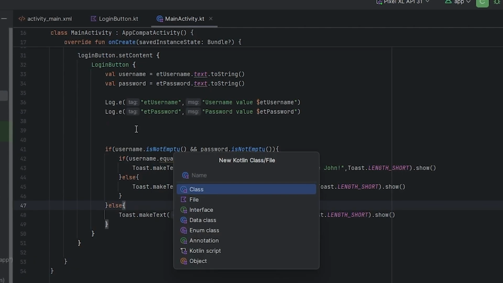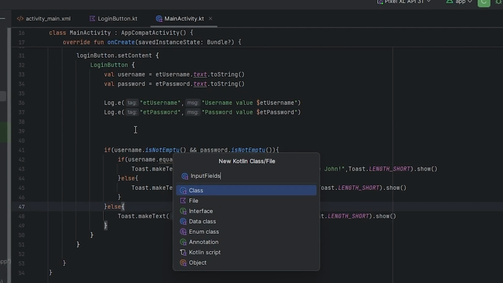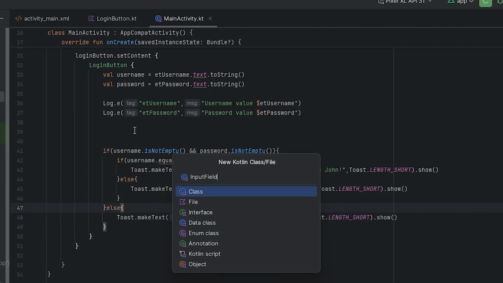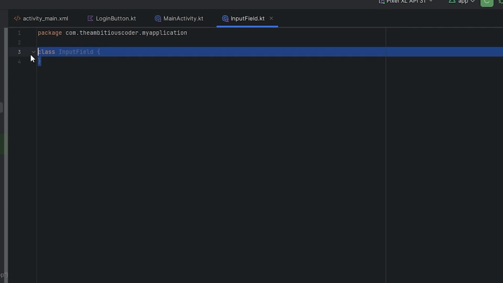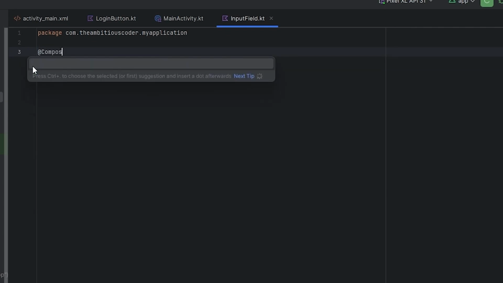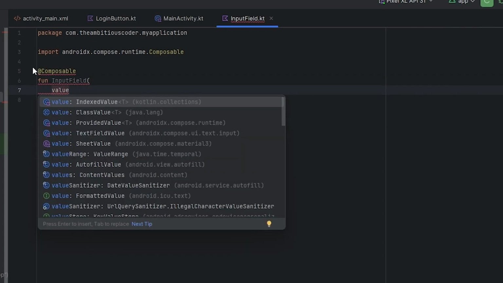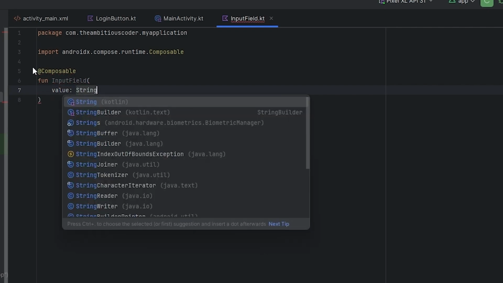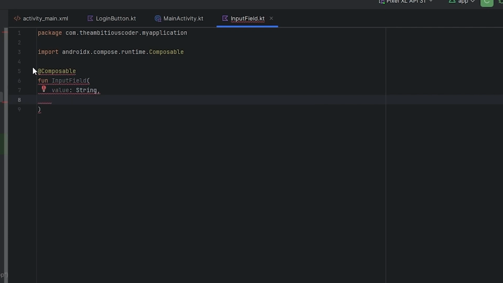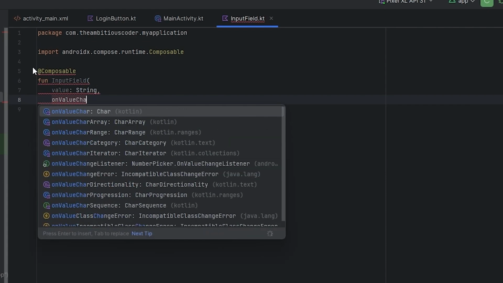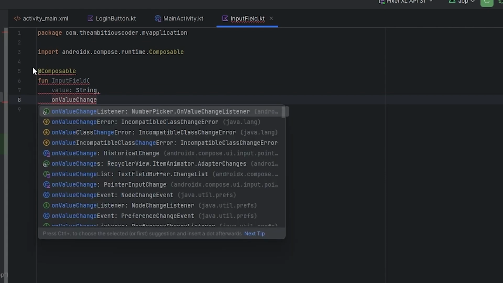Let's also create the input fields as composables. The reason I'm creating each component as a separate file is to be able to reuse it later, so that when we create more screens, we don't have to copy and paste the same piece of code. We just call the function, which enhances readability and reusability, and of course makes our code cleaner and reduces redundancy.